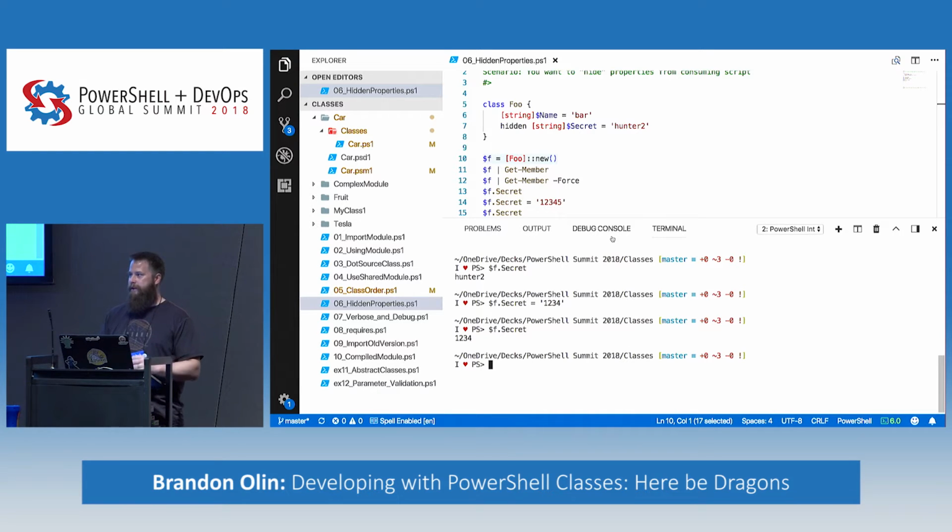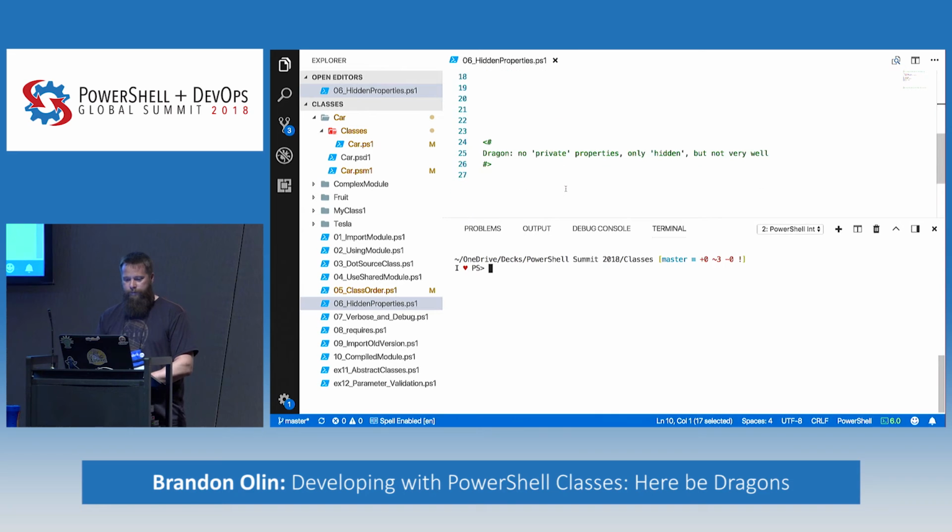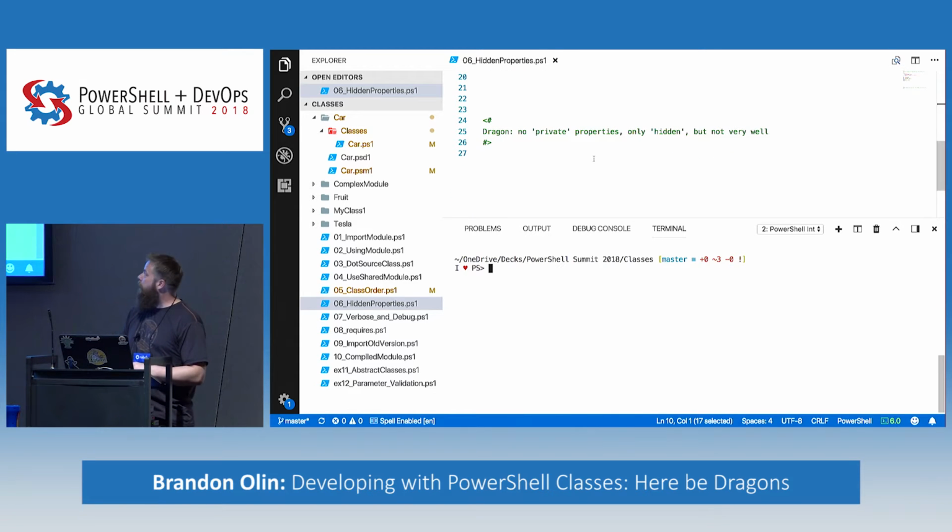So that's really the gist of hidden properties. Not to hide secrets from you, just to tell the developer or the user, this is just inside baseball stuff, don't use it. So not really a dragon, but they're not private, and even private in C# is not really private. You can still get to them. It's just hidden and not very well.